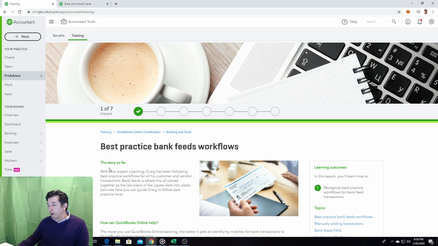The story so far. With your expert coaching, Craig has been following best practice workflows for all his customer and vendor transactions. Bank feeds is where this all comes together as the last piece of the jigsaw slots into place. Okay. Let's see how you can guide Craig to follow best practice here.